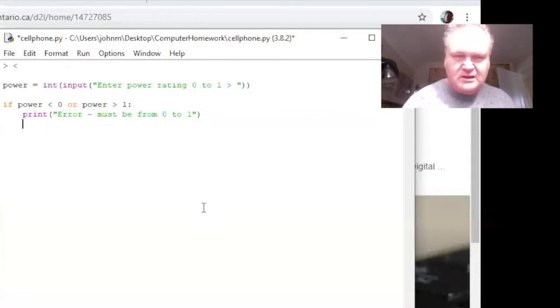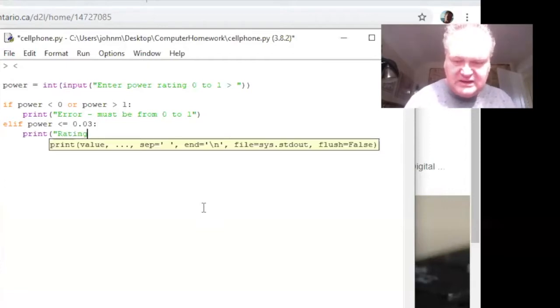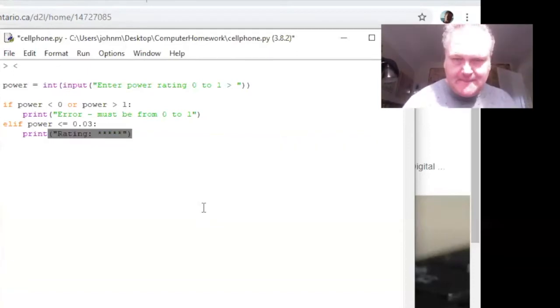All right. And then we're going to say elif power less than or equal to 0.03, right? Then we can say print rating, and then we can literally print 5 stars, 1, 2, 3, 4, 5, something like that.